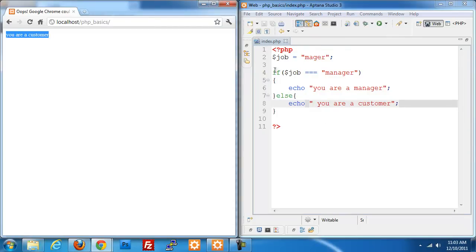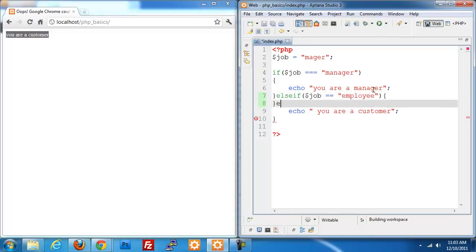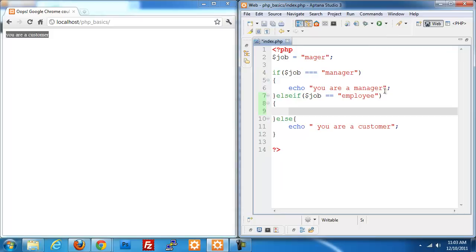Now, let's say we don't want to have to make multiple if statements, because we could check if it's a manager, echo this. If it's an employee, echo this. If it's not equal to or whatever, echo customer. One way we can do that is to shorten it by adding an else if statement. I'm checking if job is equal to employee. Then we'll do our code, and then we can add in our final else statement here. I'll just drop this down so that it's easier to read, and echo you are an employee.